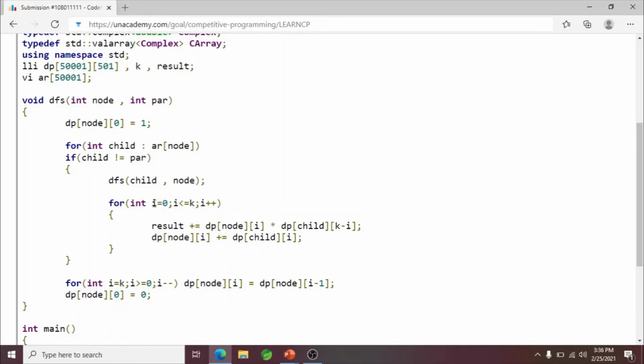I'm running a loop from 0 to k, which means how many nodes are there at distance i which are already found. They can be paired with the number of newly found nodes at distance k minus i, because when you add these two distances, you get a pair which has distance between them as k, and that is exactly what we want, right? And that is what we are doing here.